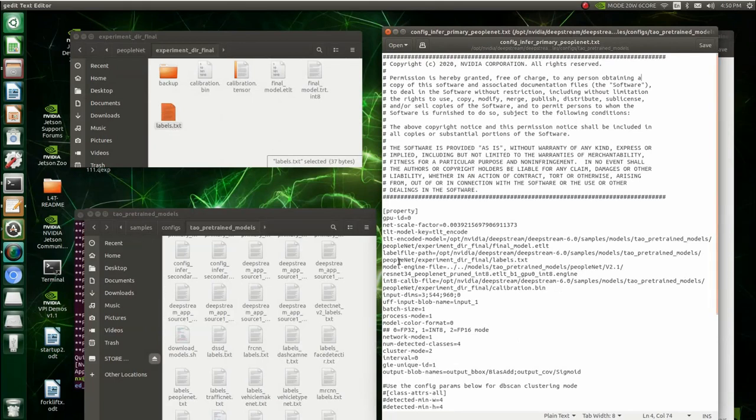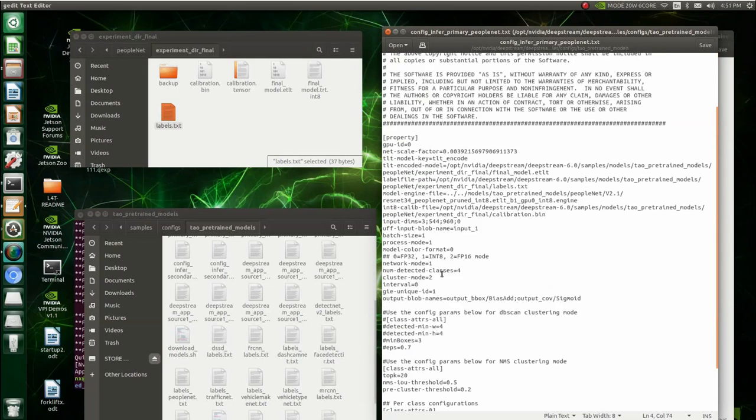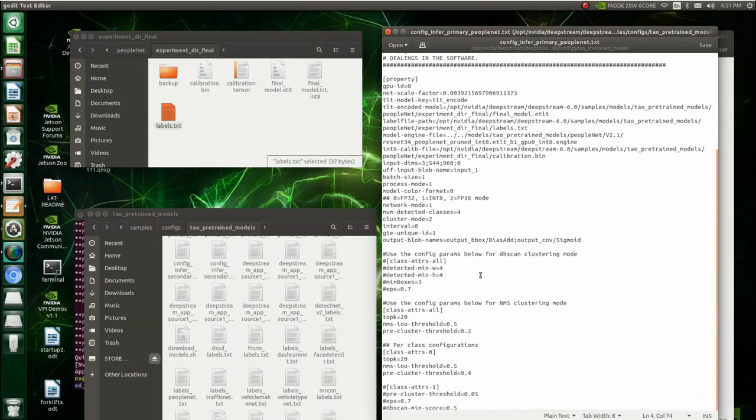And then the model engine file. What happens is it's not going to have one, so when it makes the file, it's going to name it this. But you can change the name if you want it to have your name. And then here's the int8 calibration file, the calibration bin. That's there. And the other thing you've got to do is change the classes. This was at 3, you've got to change it to 4. And generally, that's all I did.